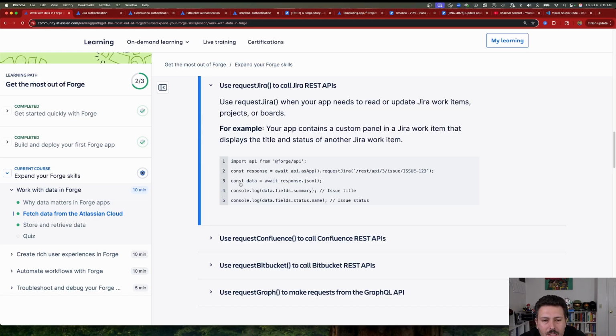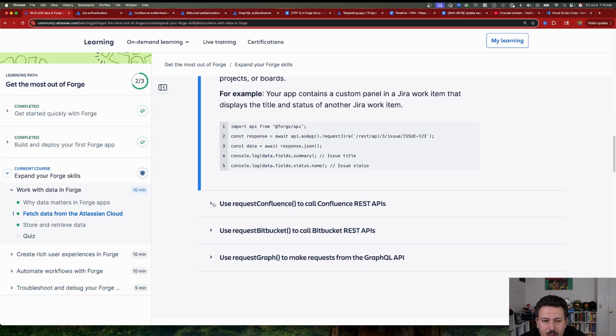Then you're going to have this const data, which is awaiting the response. I think this puts this response in, it takes part of this into this variable, and then it goes and grabs the response and puts it into the JSON. Then you're going to get the data, right? Dot fields from this JSON. That's part of this response, which is part of this 1, 2, 3. And you're going to get the summary, and then you're going to do the same thing for the status name. And so you're going to get the status that way.